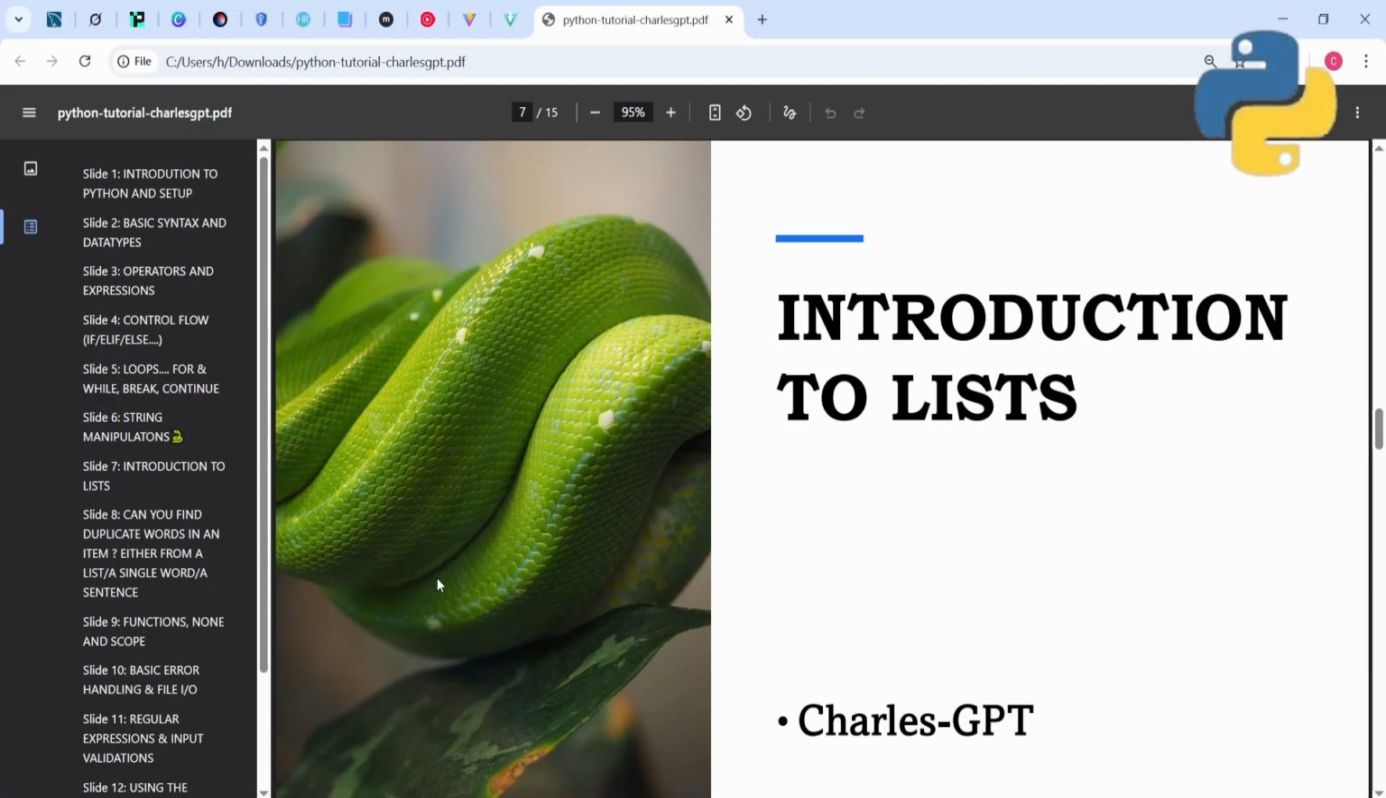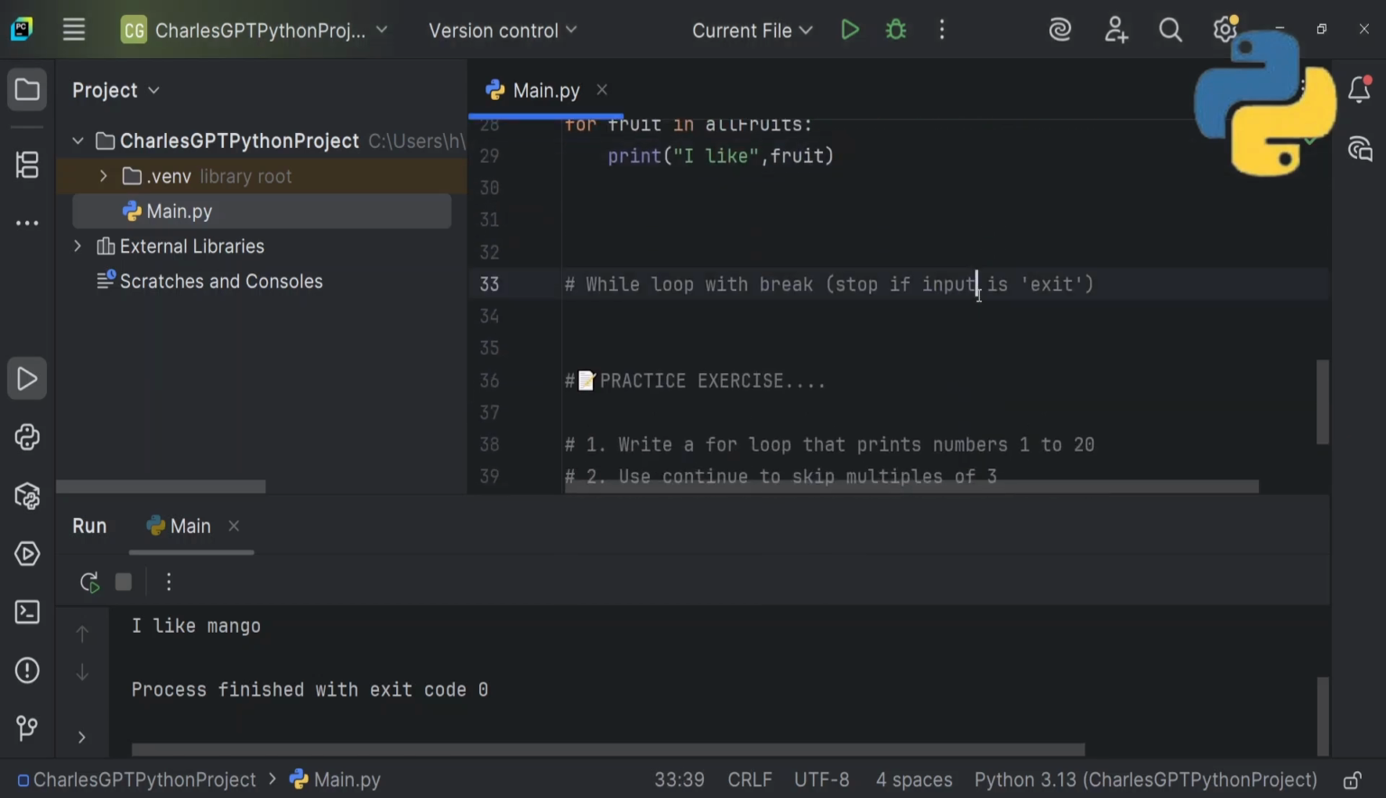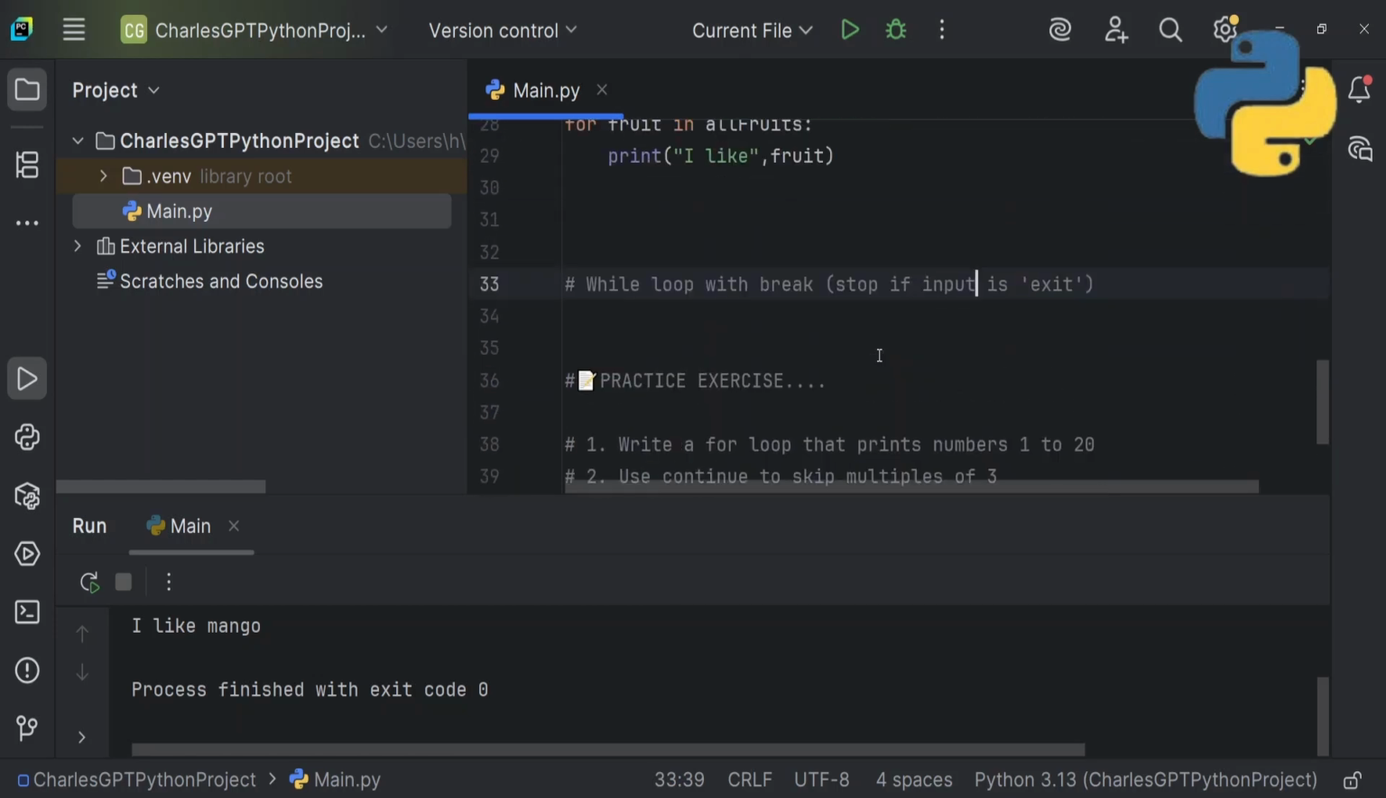I have a full tutorial on lists, so don't worry, we are getting somewhere. So that's basically it for looping through a list. If it's confusing, don't worry, we are still going to work on something like that.